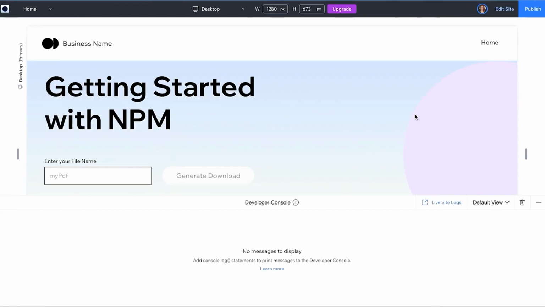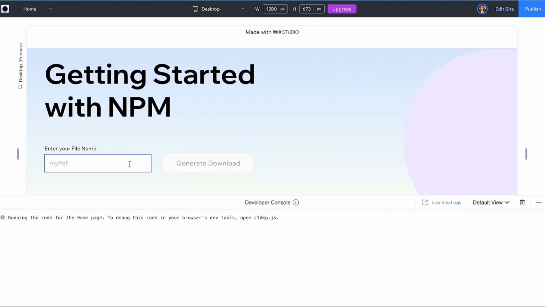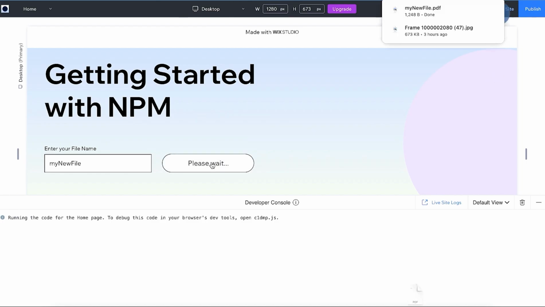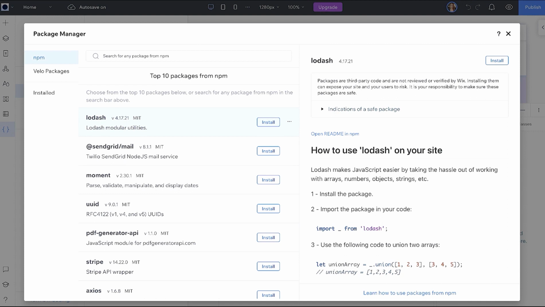Now let's run the code to test it. When we enter a file name, we can see the button becomes active, and on click we can see the button states change. And finally, our new PDF is ready for download. Working with NPM packages like PDFKit allow you to bring in external functionality easily to your Wix Studio sites to be able to test ideas and build complex applications quickly.